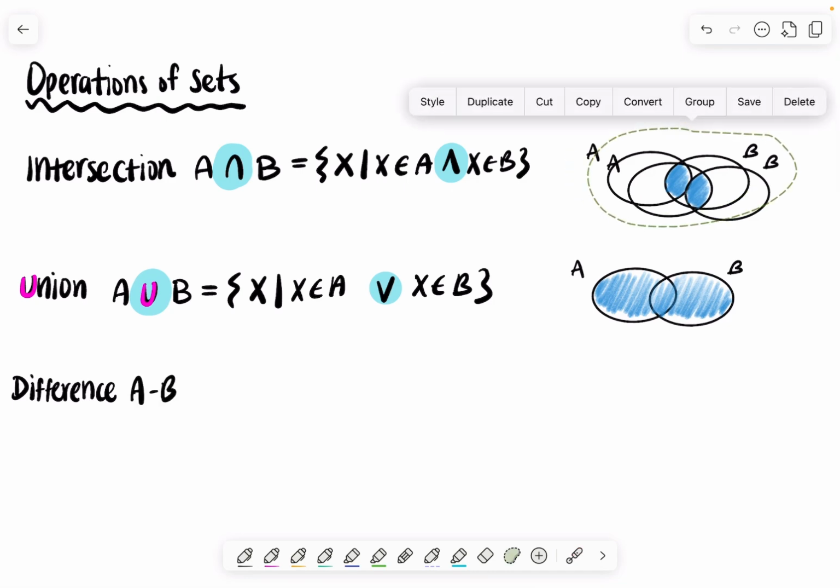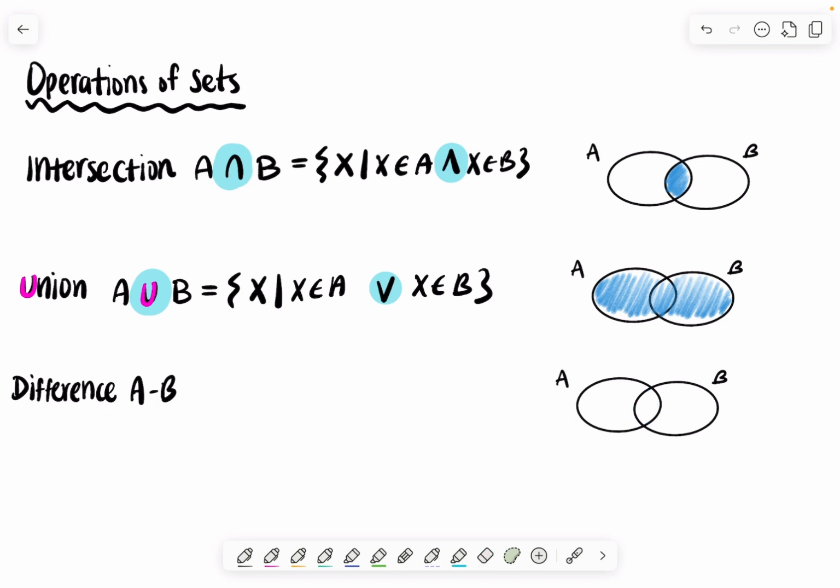With a Venn diagram, let me just go ahead and copy and paste it over here. You read this as everything that's in A but not in B. In other words, you don't include anything that's in B. So you only include everything that's in A but not in B. So this is the area here that we're shading.